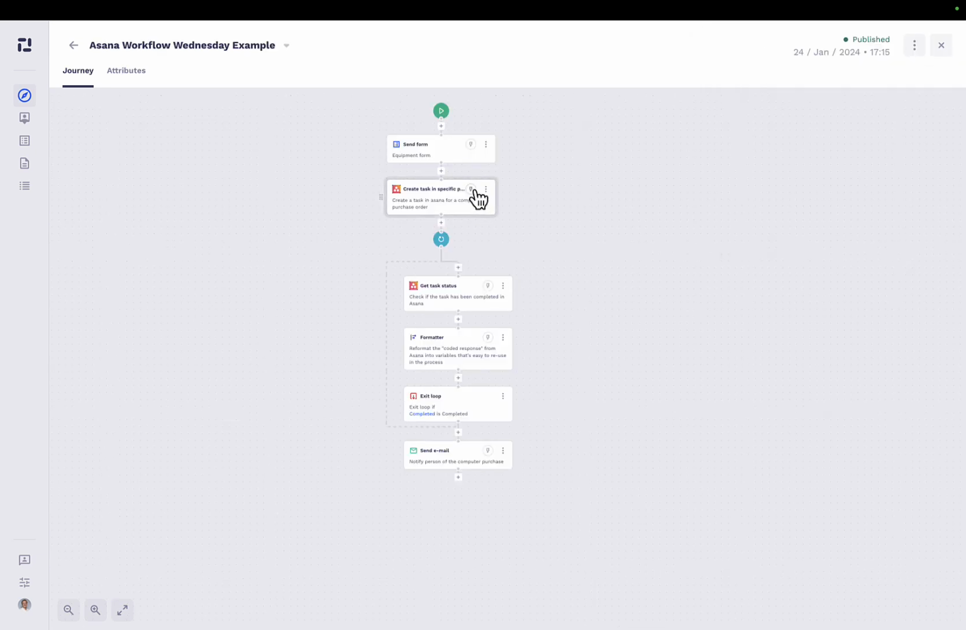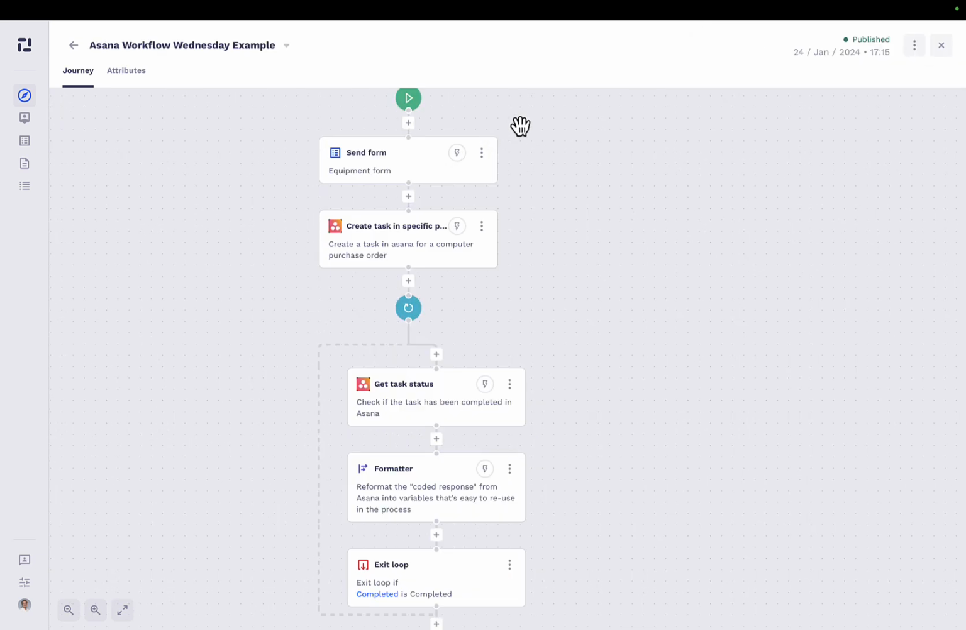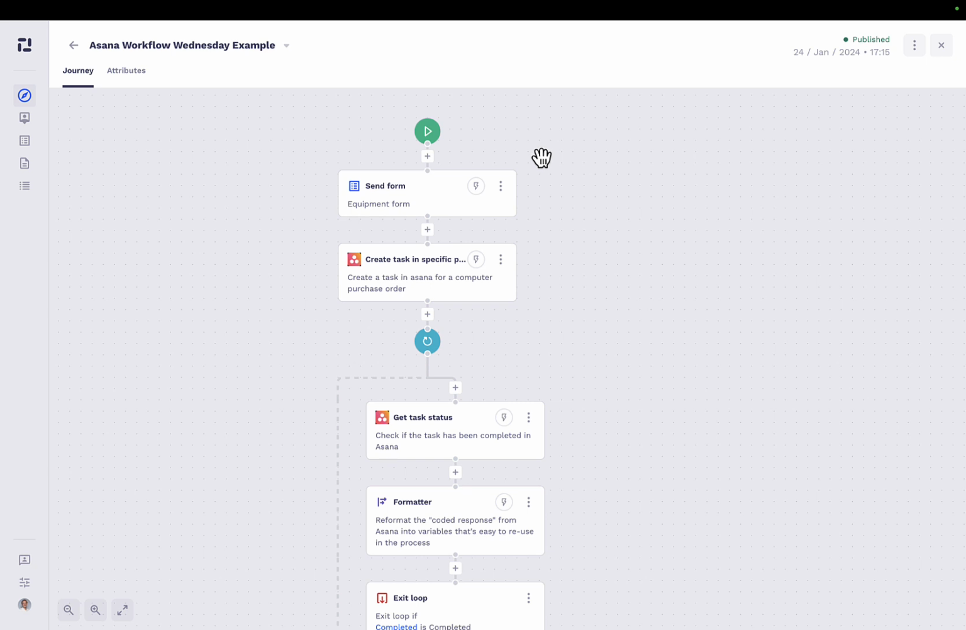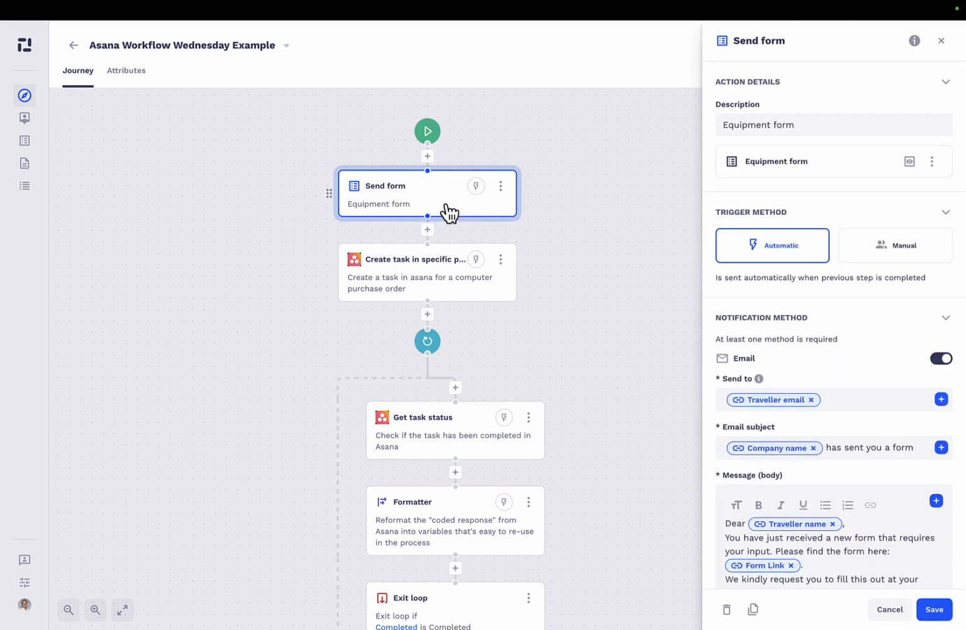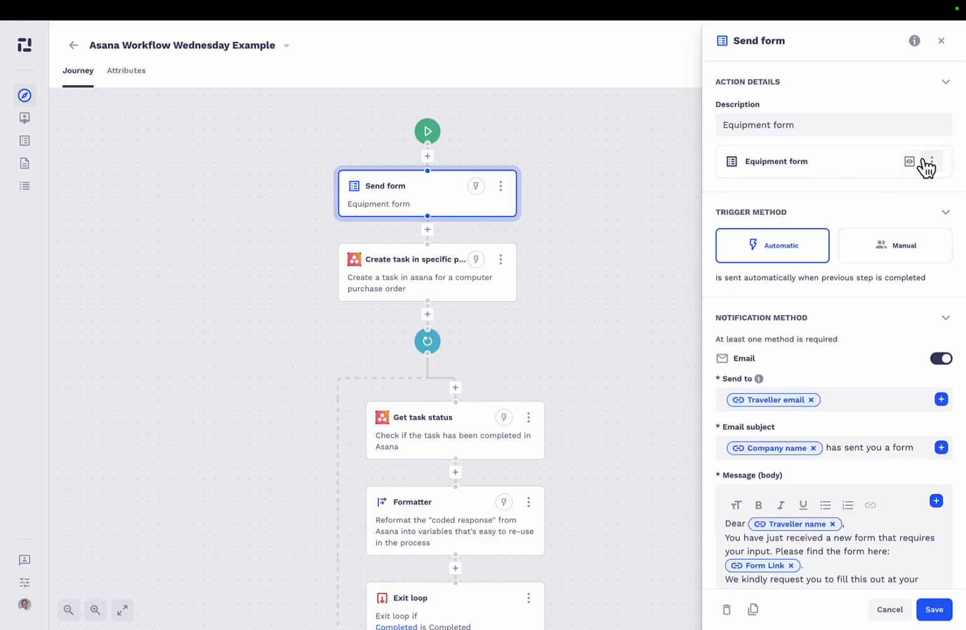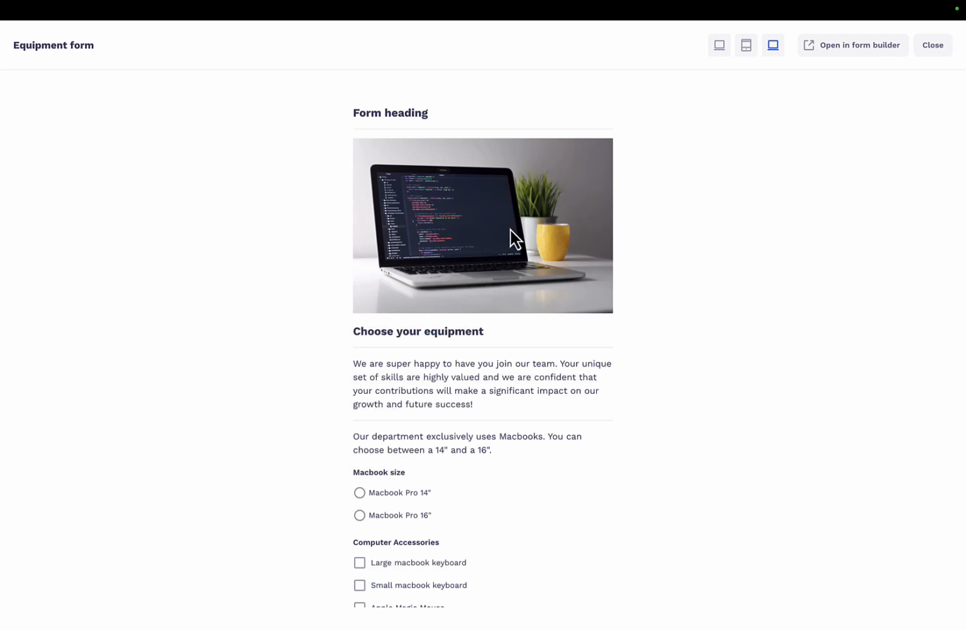So here we've built a very simple journey to show you some of the use cases. Now let's say that you have an employee and what you want to make sure happens is that they have the right type of computer equipment. This could be when they're hired in the organization or when there's renewals taking place, whatever the case might be. And you've built a form here, just a simple equipment form that you send to that new employee, or you might even have that form available on your intranet.